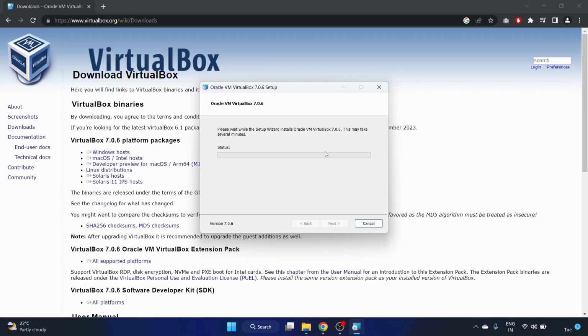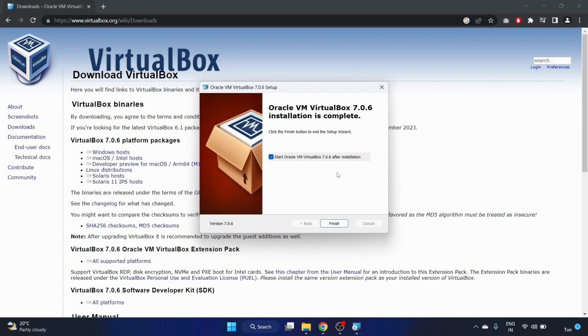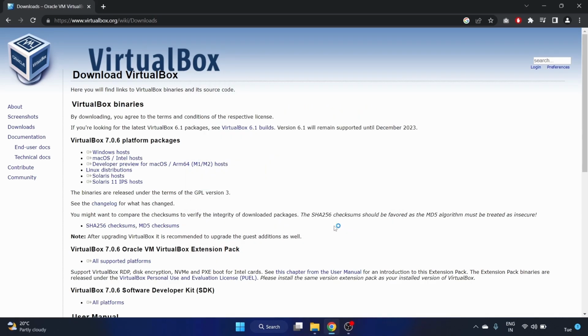It will take some time. Start Oracle VM VirtualBox after installation. Okay, I want to start it. So let's click on the finish button.